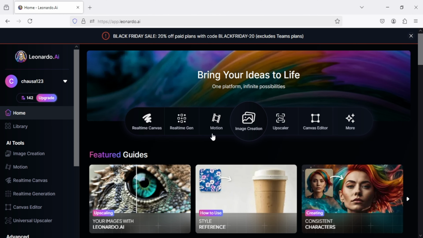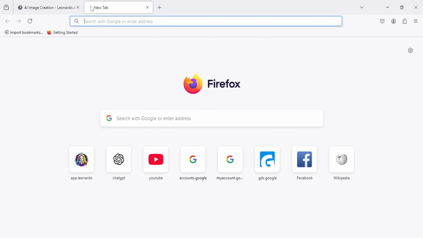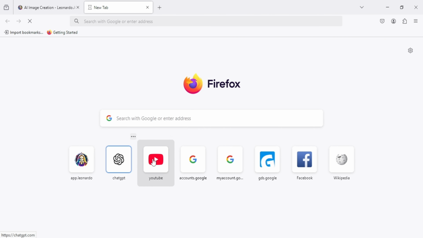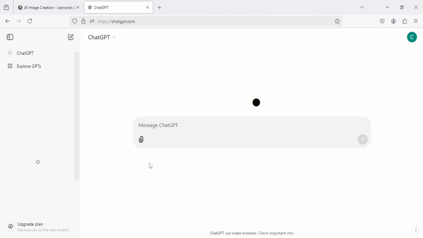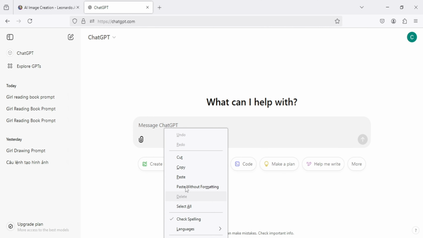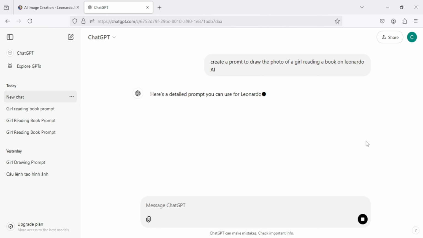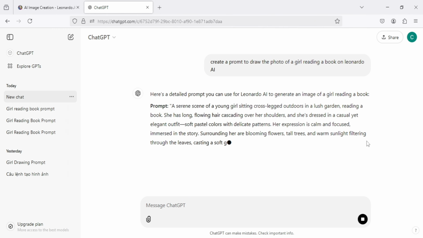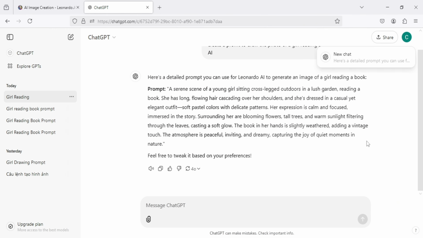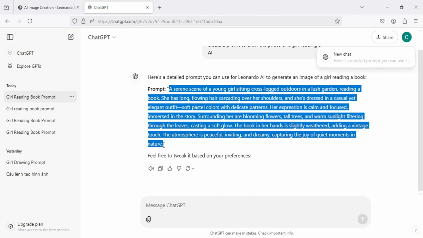In the next part, I will guide you how you can create a prompt on ChatGPT. When you want to create a scene, you can go to ChatGPT and give a command. Let's say: help me create a prompt, for example. Create a prompt to draw the photo of a girl reading a book on Leonardo AI. That's an example. When you can put in more specific content, you need to add some more information about what you want. Let's copy this prompt and paste it into Leonardo AI.